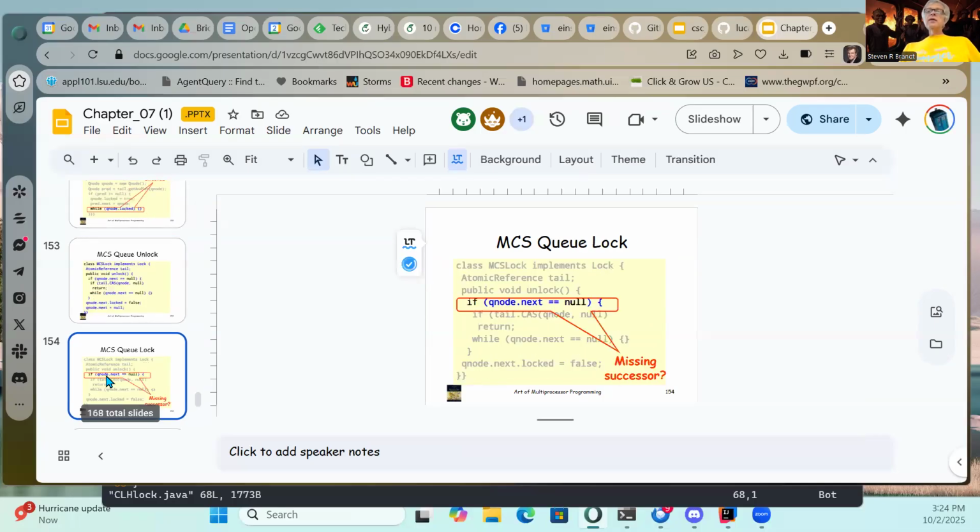So in the unlock, what's going to happen is the MCS lock is going to check and see if its Q node has a successor. And if it's got a null, there's two reasons why it might be null. It might be that there is no successor, or it might be that the successor has done the get and set, but hasn't set the next field on its Q node yet.